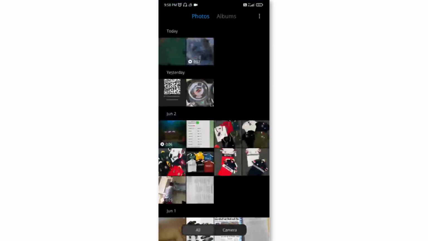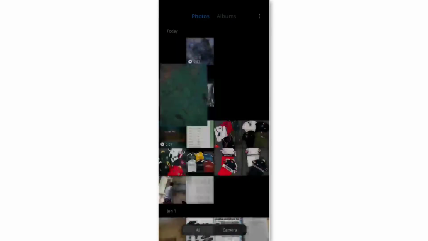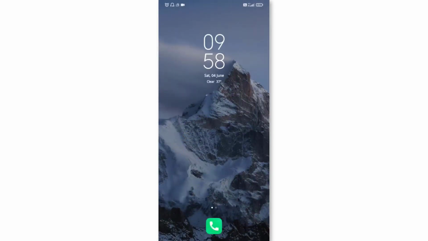You can go to your gallery and get that photo. You can see, this is how you can restore old deleted photos.